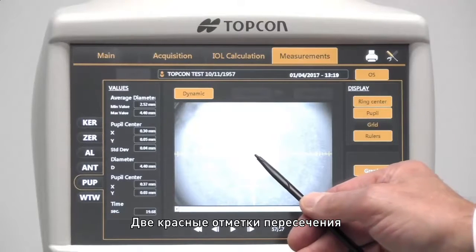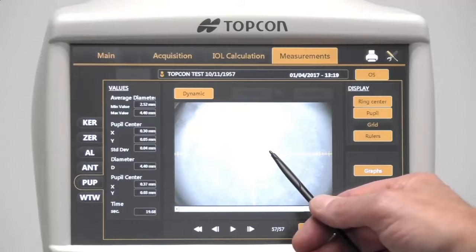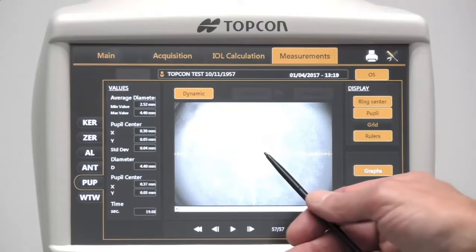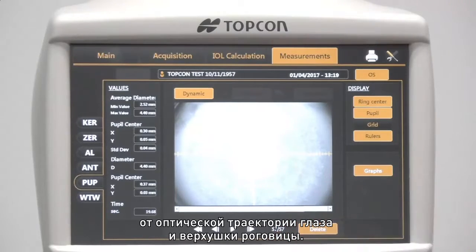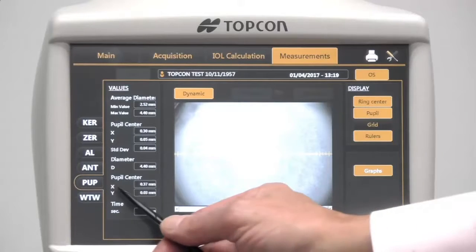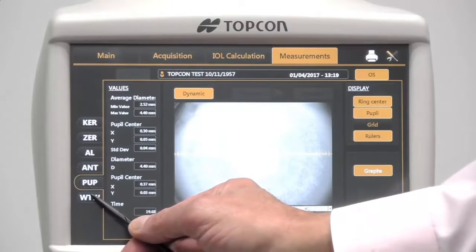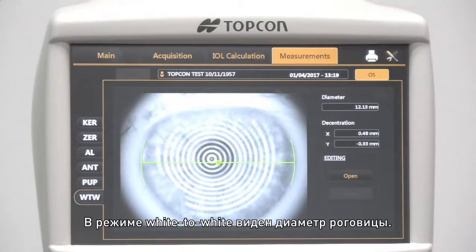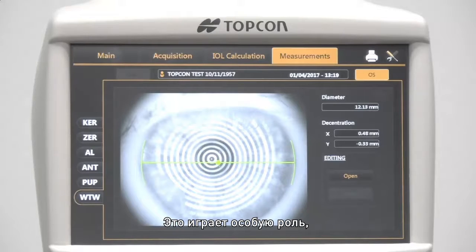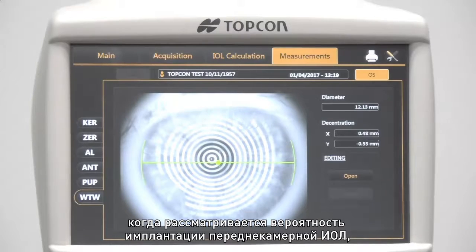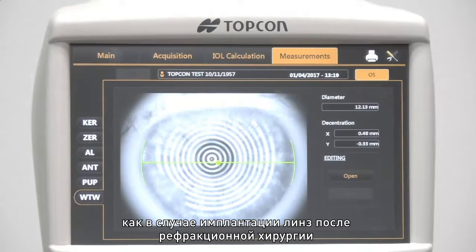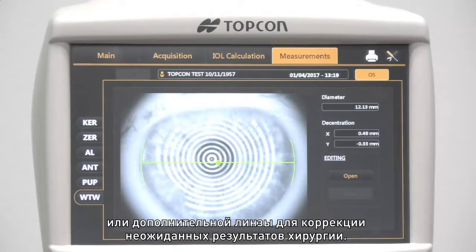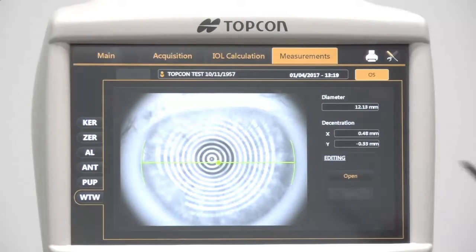The 2 red crosses mark the decentration from the optical path of the eye, the apex of the cornea. The white-to-white gives us the corneal diameter, and is specifically used when we are considering the implantations of anterior chamber intraocular lens, such as in the case of refractive lenses or piggyback lenses to correct unpredicted outcomes in surgery.